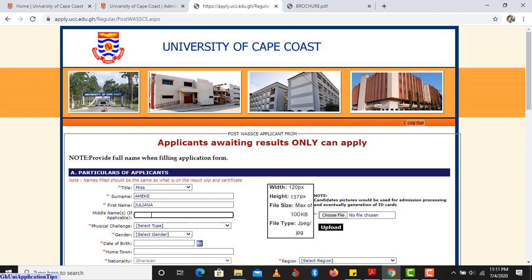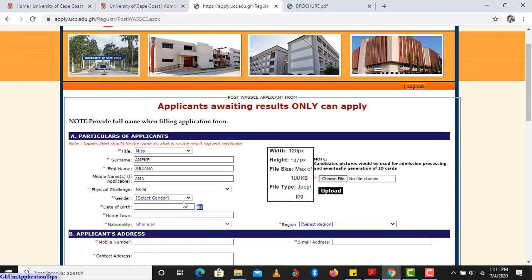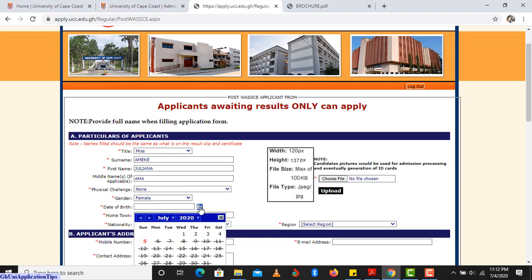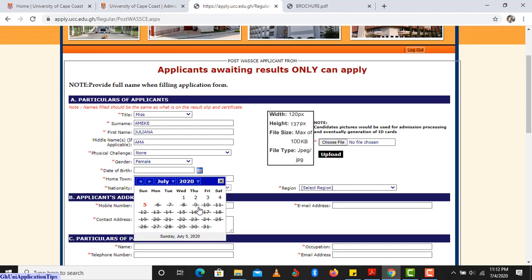And her middle name is Ama. Is Ameke physically challenged? I'm going to select none. The gender of Ameke is female, and Ameke's date of birth. So you click on this icon here, which will select the date, the month, and the year of Ameke's date of birth.